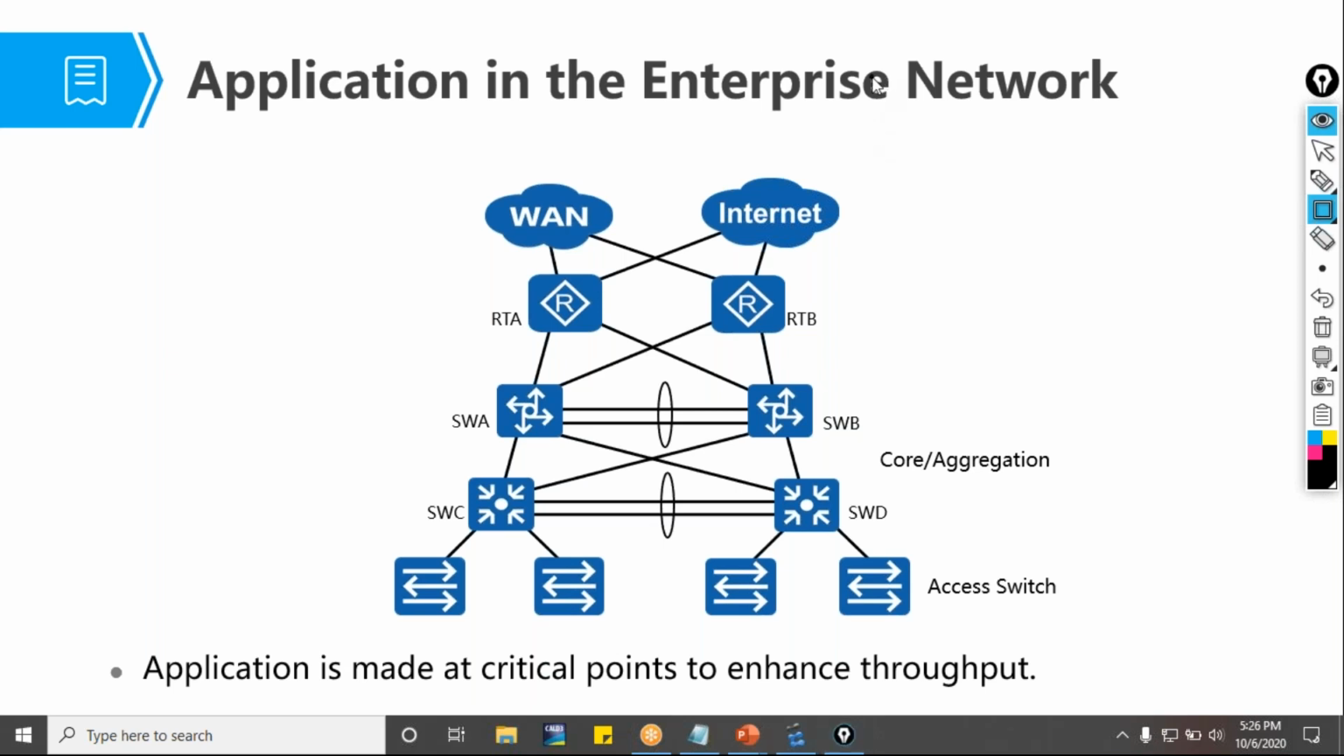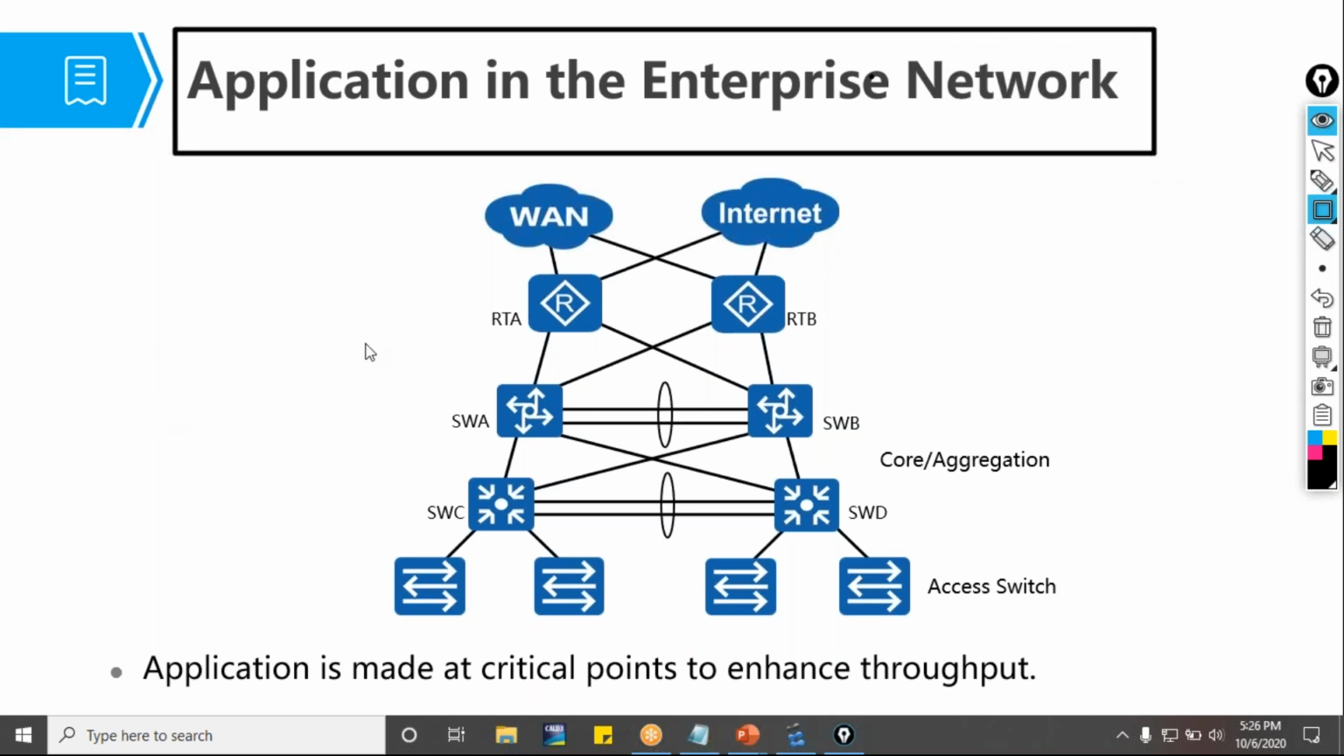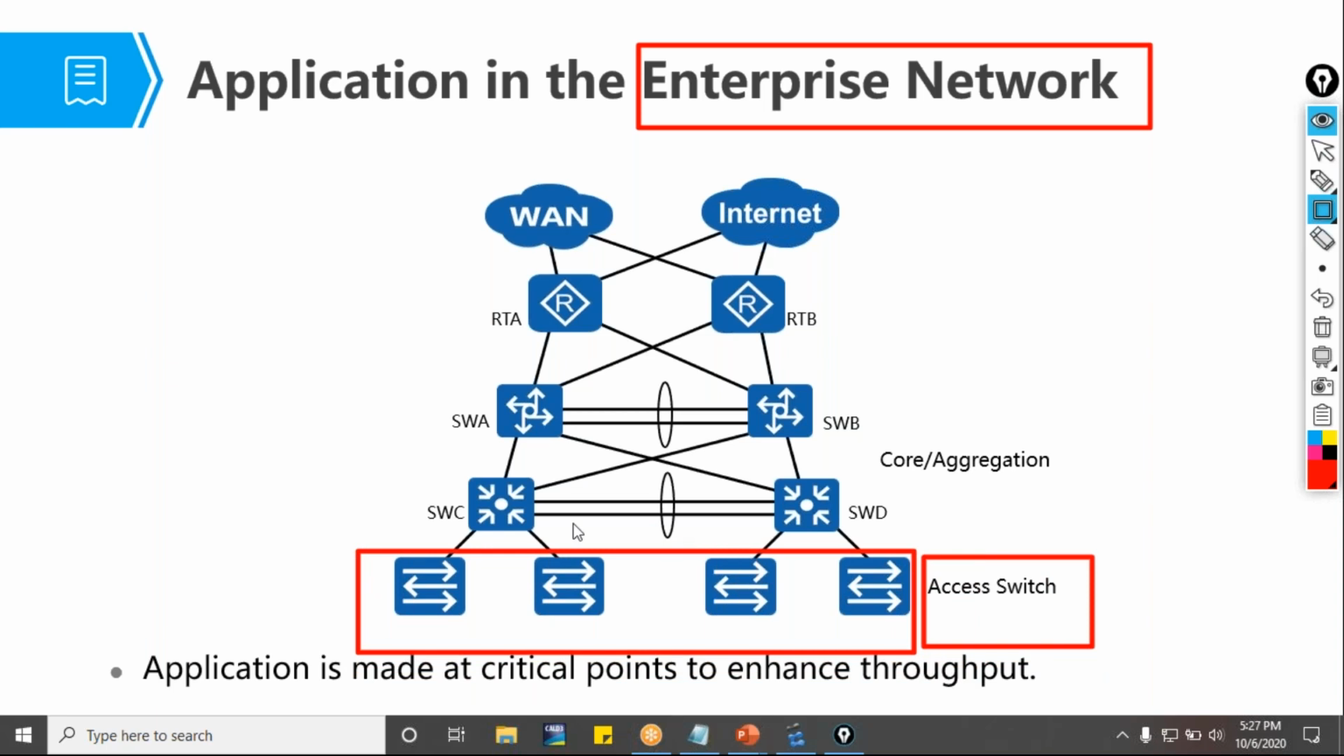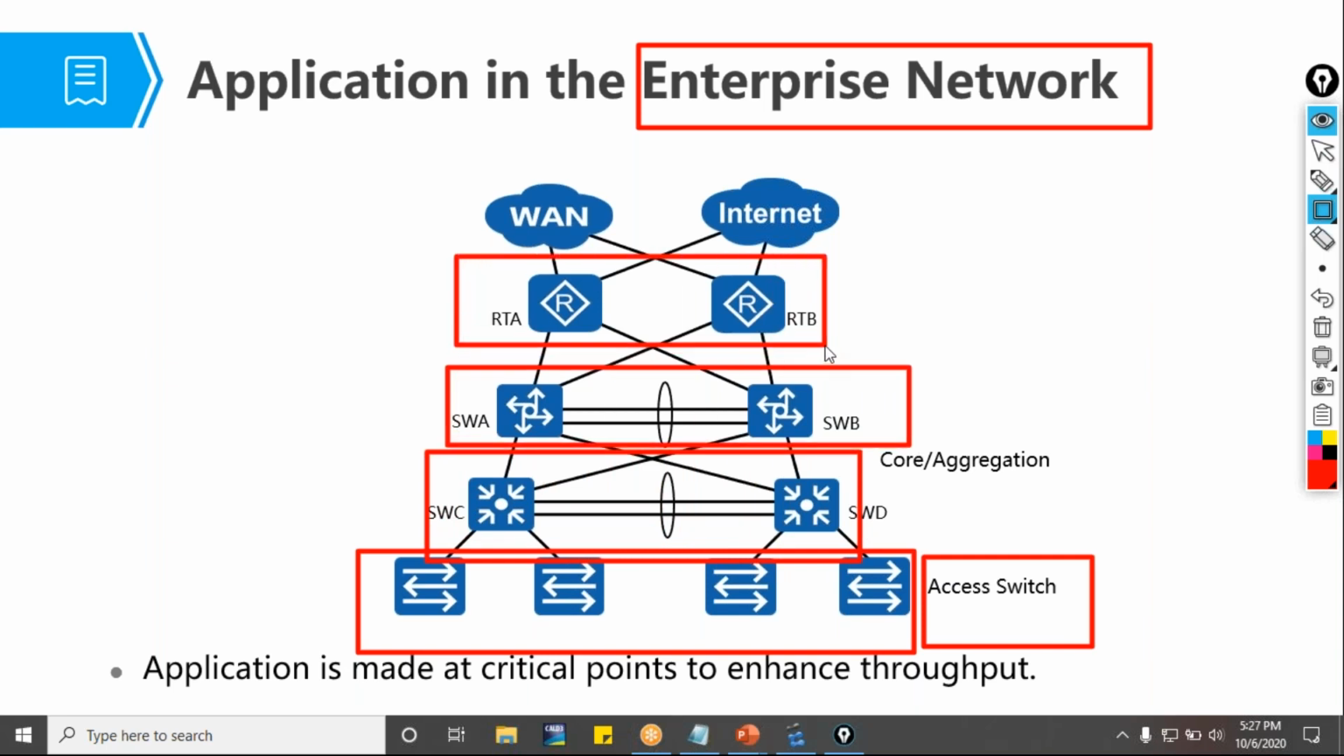Application area of load balancing. I'm sorry, of Eth-Trunk or link aggregation, where you can implement it. This is where we can implement the link aggregation technology. As you can see, this is part of an enterprise network. In this enterprise network, we have the access switches, with multiple access switches connected to the network, and we have the distribution switches, the core switch, and the ingress router.